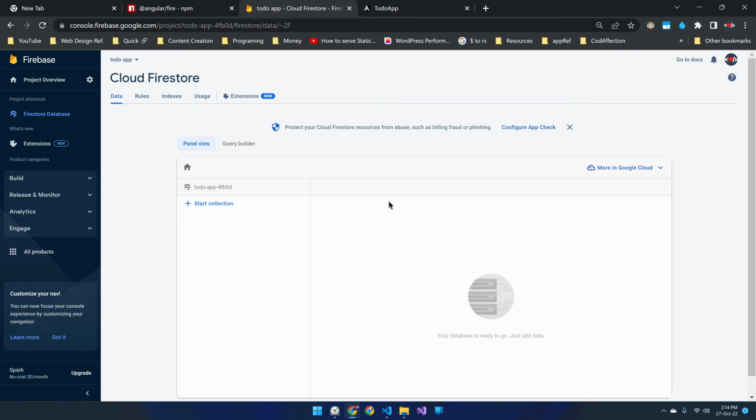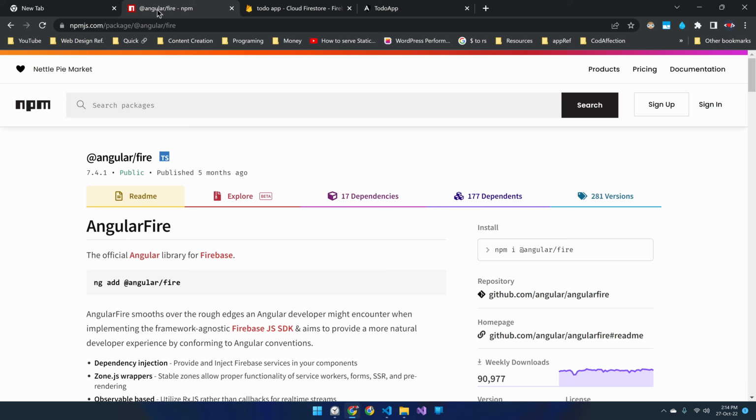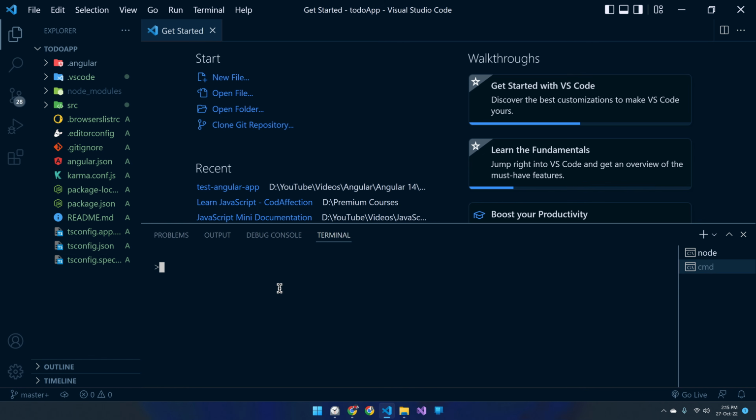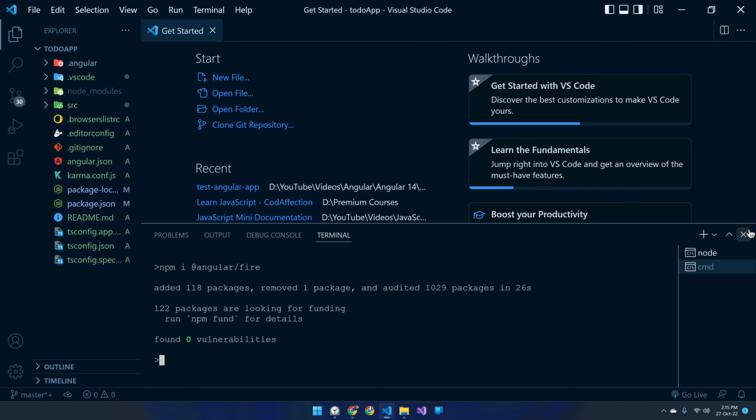Now in order to interact with this Firebase project from this Angular application, we are going to use this npm package here, angular/fire. To install the same, I will copy this command from here and let's paste it over here inside this terminal, hit enter. Once it is done, let me close this terminal here.